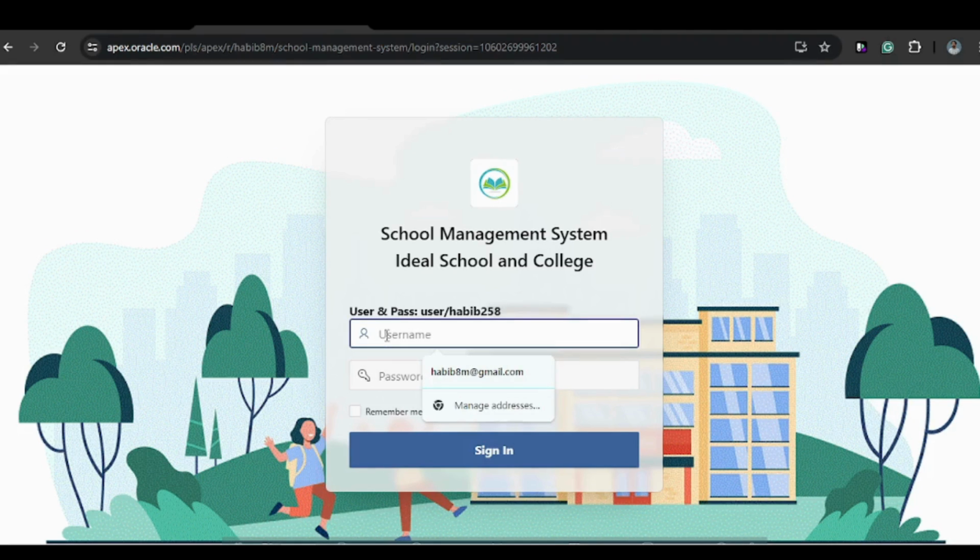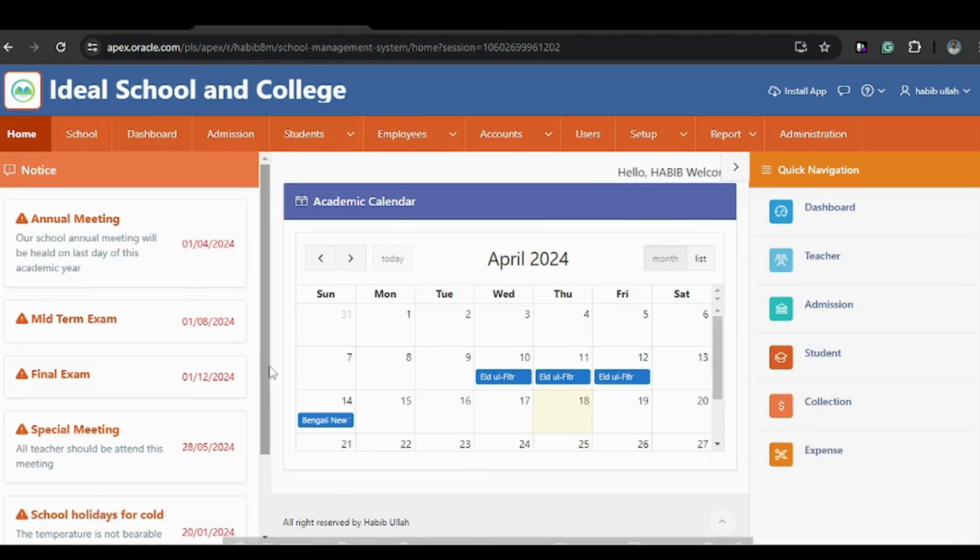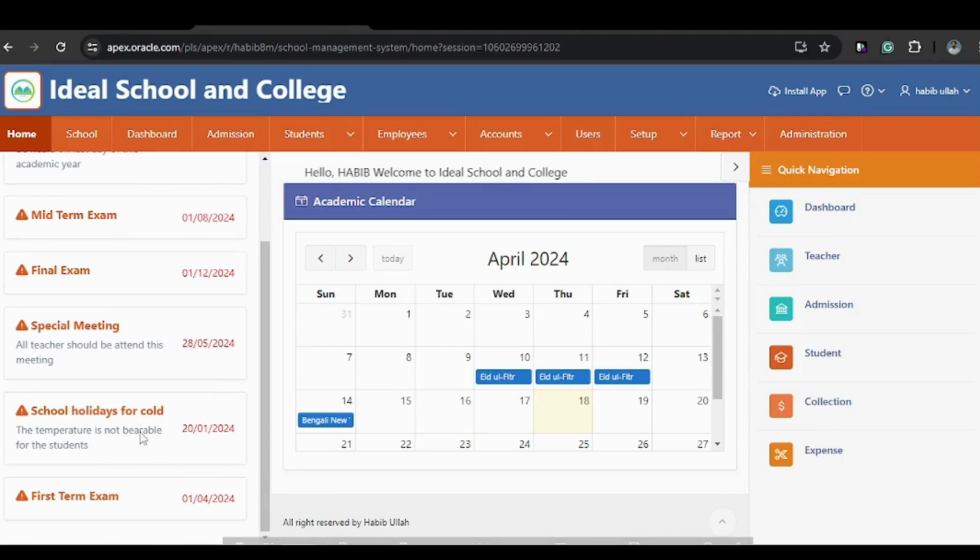So let's sign in. This is actually the admin user. I maintain user-wise access. I'll explain it later. Okay, this is my home page. In the left side corner, these are notifications. Employees can see important notifications here, for example, annual meeting, midterm exam, final exam, special meetings.